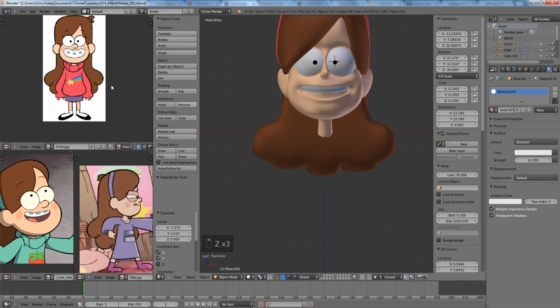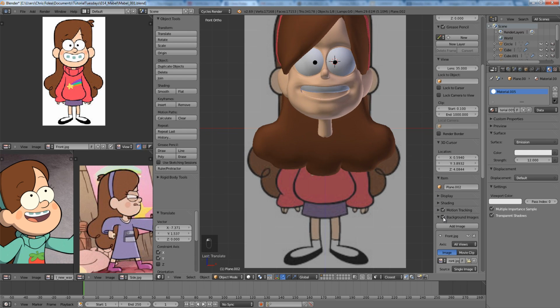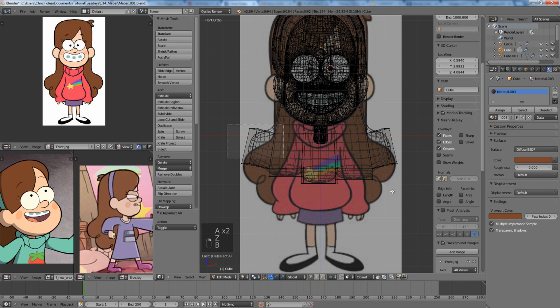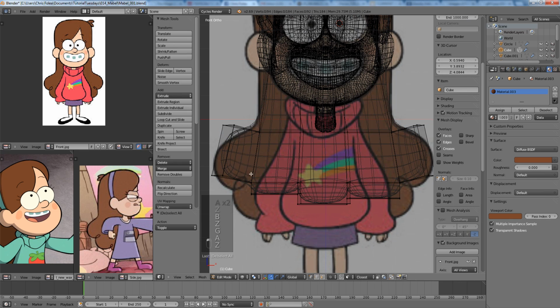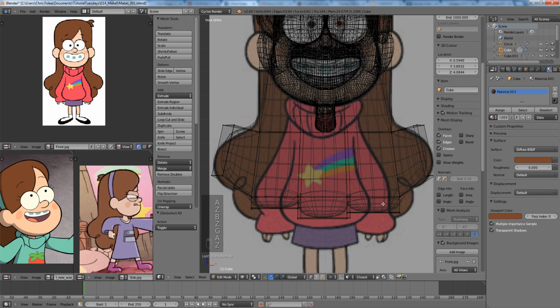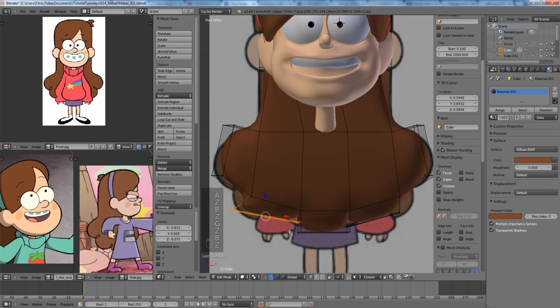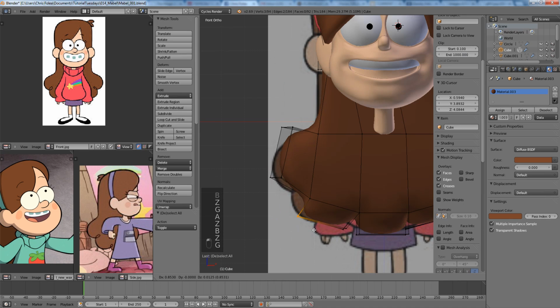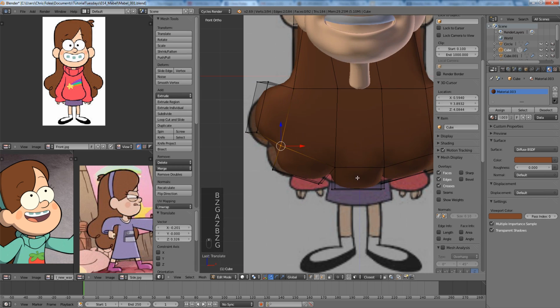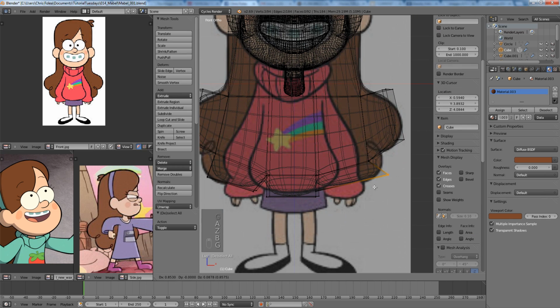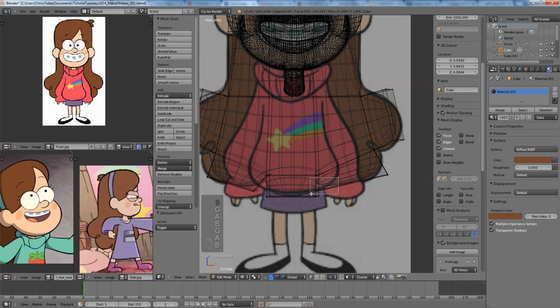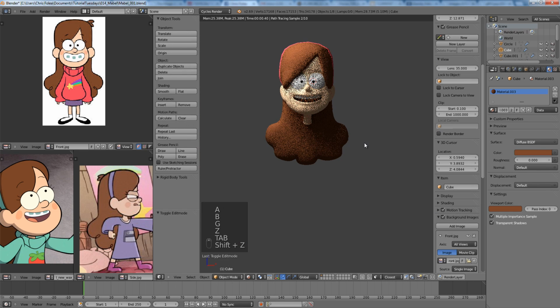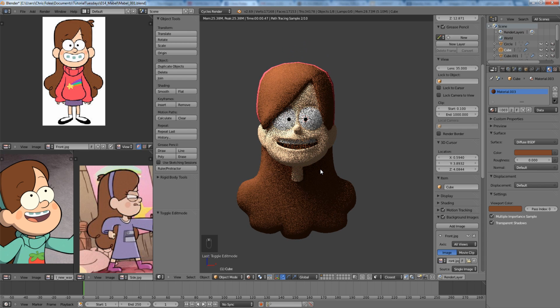Yeah, let's give her a sweater. We can turn our background image back on, and it looks like this needs to come down further. We can shape this a bit more. Not half bad for such a short effort. Not half bad at all.